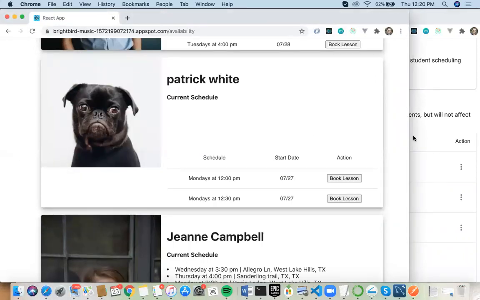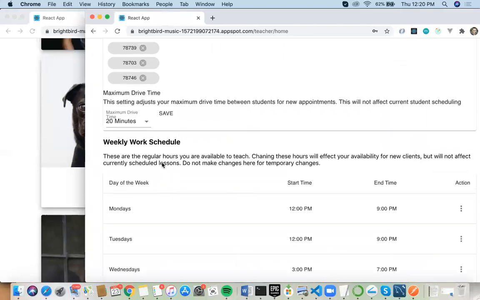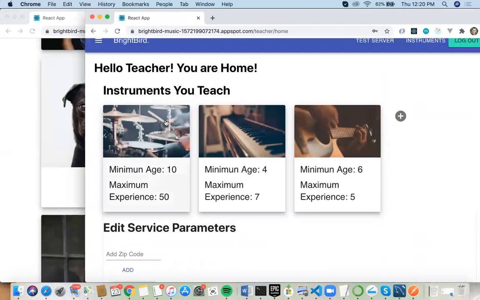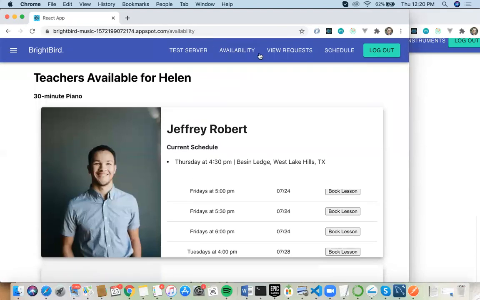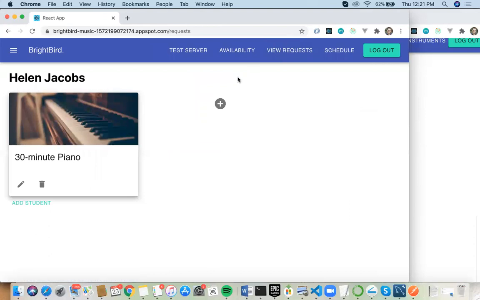So this person is 10 years old, and they're doing piano. So my minimum age is, okay, let's actually get them interested in drums, or maybe something else. Let's see. We can add new requests. So, oh, let's add a new student.